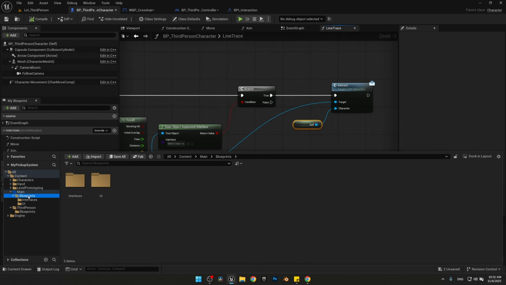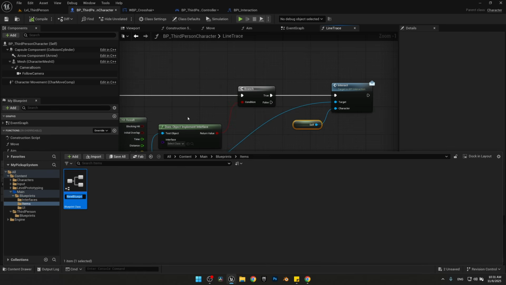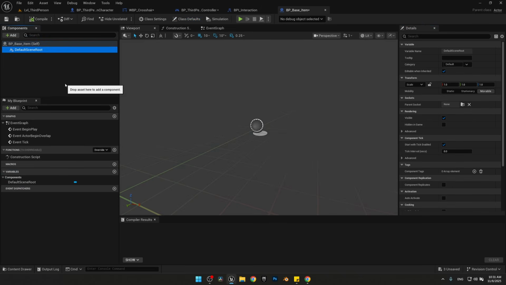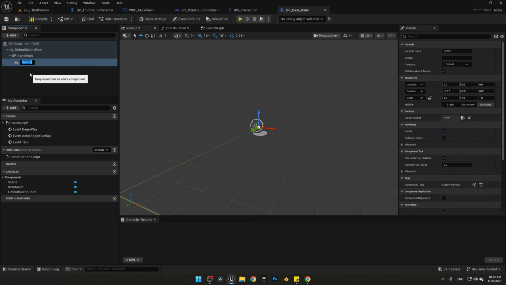Open up your content browser and create items folder inside blueprints. Inside items, right-click and create a blueprint actor and name it BP base item. The first thing we need to do is to add a static mesh and a scene component to our components. A static mesh is for our item mesh and the scene component is for the hand location. The character's hand should go towards the hand location.